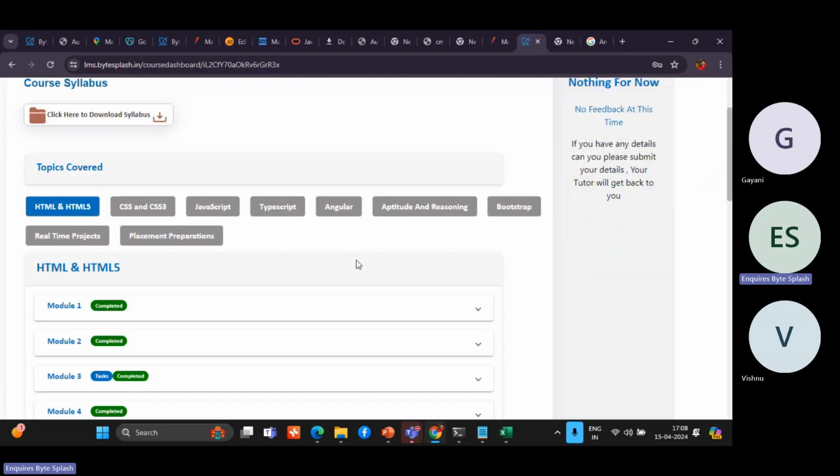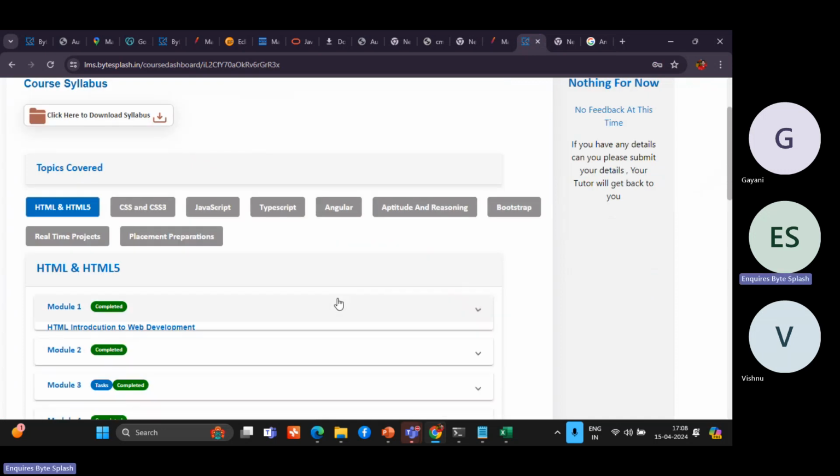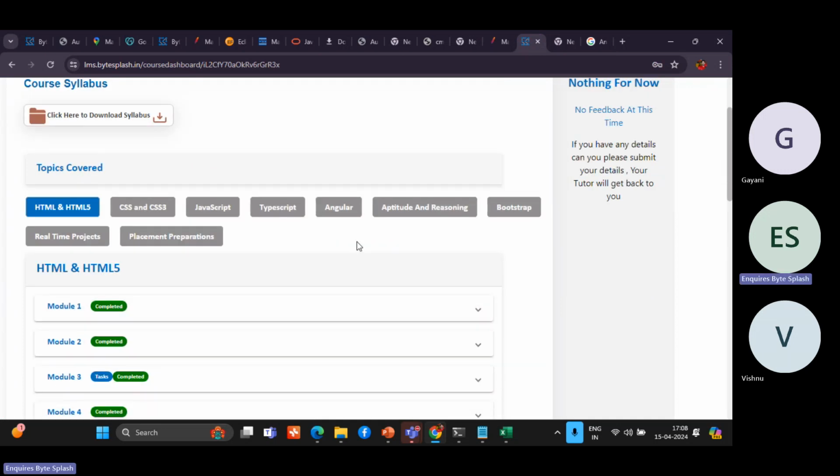Before that, in Angular, we are going to cover HTML and HTML5, the current version, CSS and CSS3, JavaScript, TypeScript, and Angular. In between, when class comes, aptitude and reasoning, everything will be covered. Also group discussions, communication, and soft skills might be covered. Those will come as modules here.